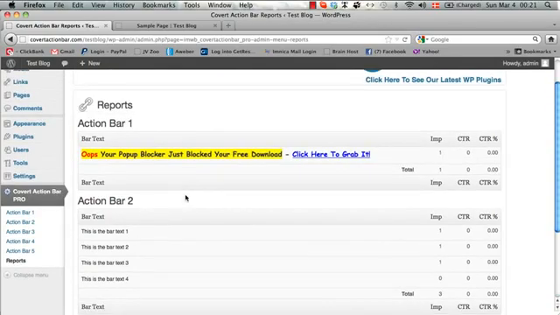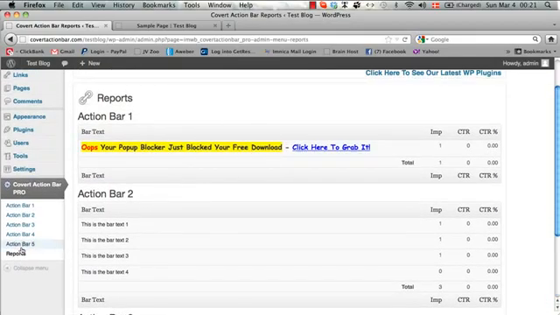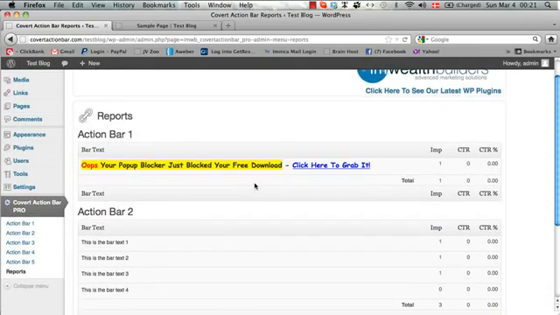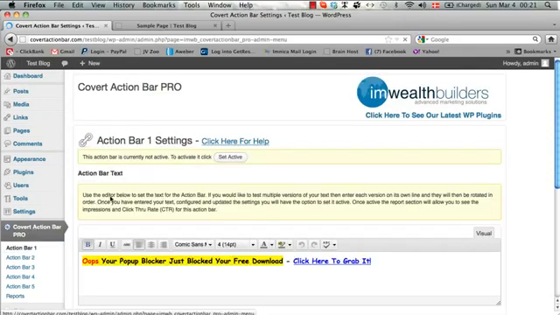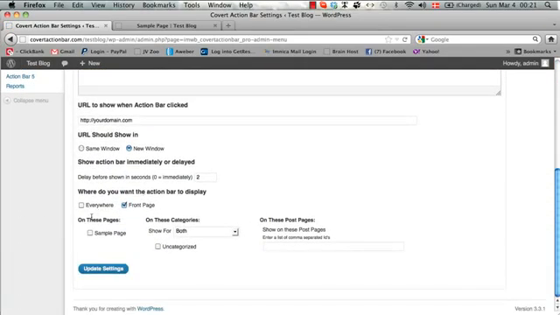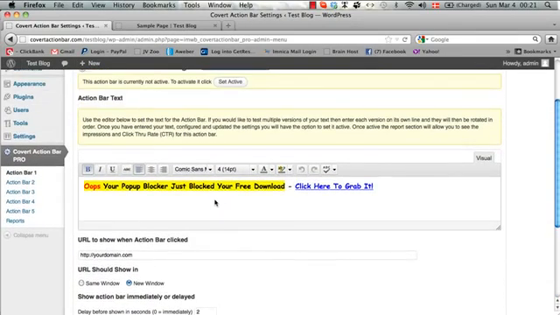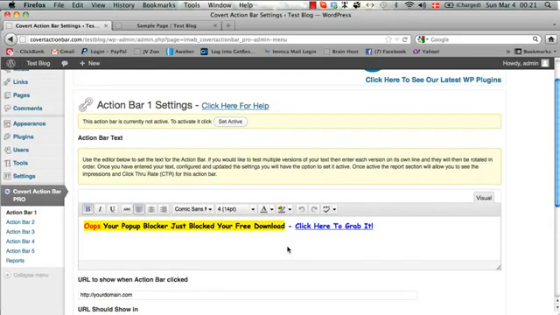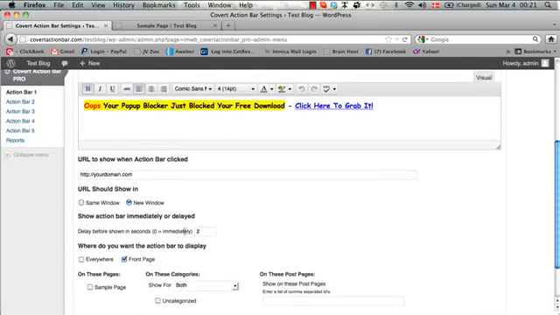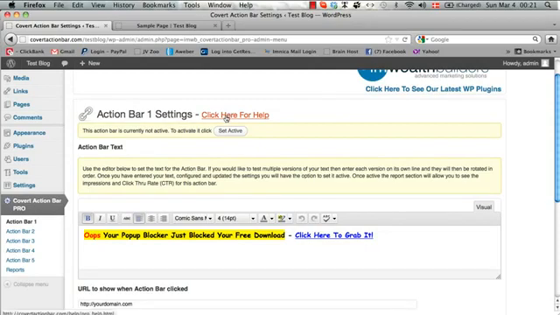And in here you get the stats for all your action bars. If you haven't had them all active, you would have all of them in here. So that's pretty much the Covert Action Bar Pro version. Again, you can do all this stuff in here, selecting exactly where you want it to display. You have a full editor to make it look like whatever you want in here. Different fonts, all the different colors, all the effects, and whatnot. And again, for all the stuff and where you want it to appear, there's some additional documentation in this help file that you can get if you click here.